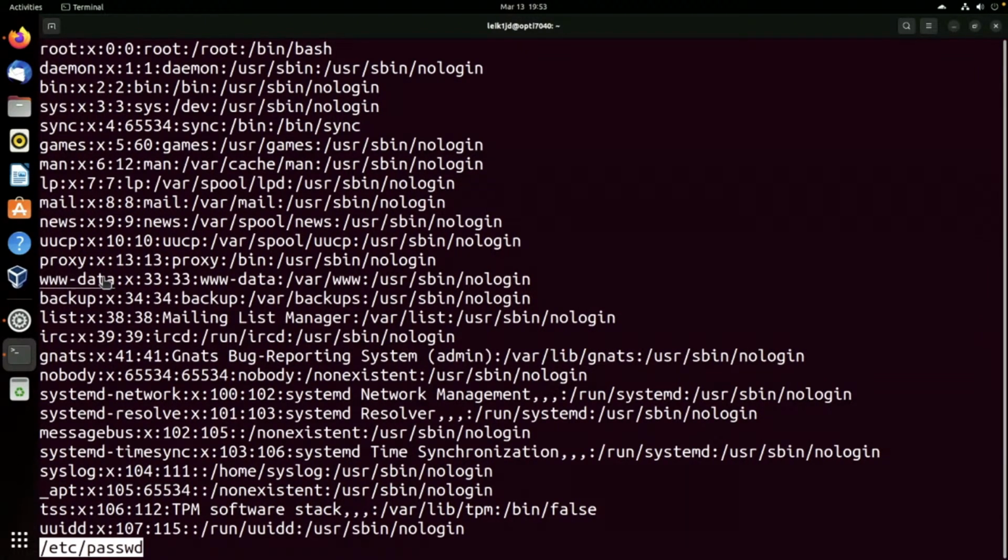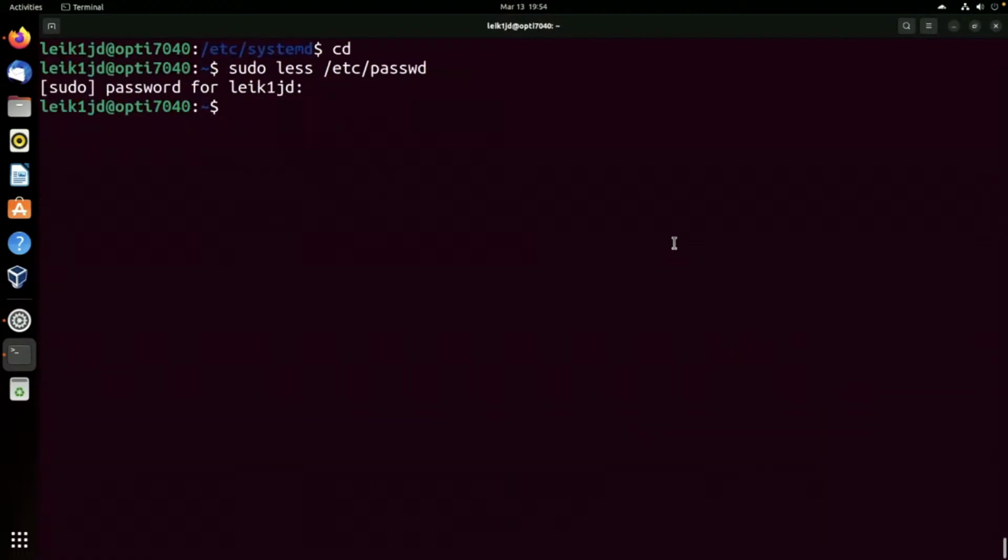So where these X's are in the file is a placeholder for the password. That's where it would have been in older Linux or Unix systems at one point in time. So that's one.